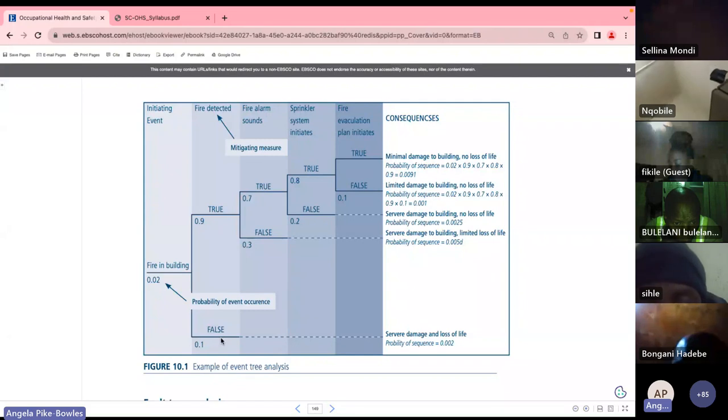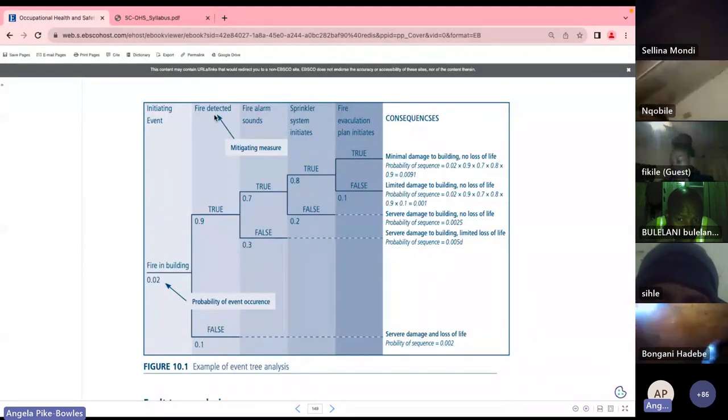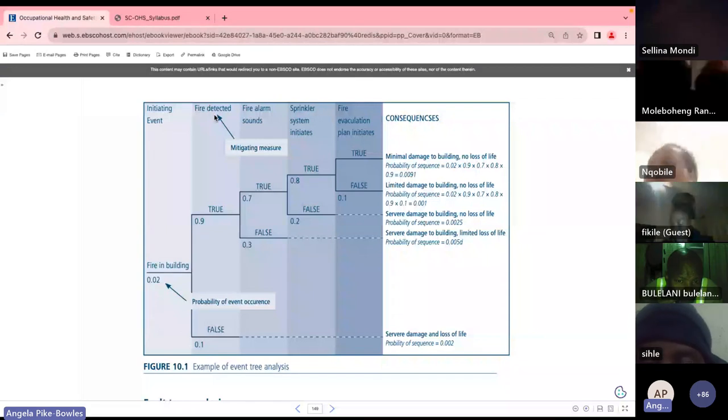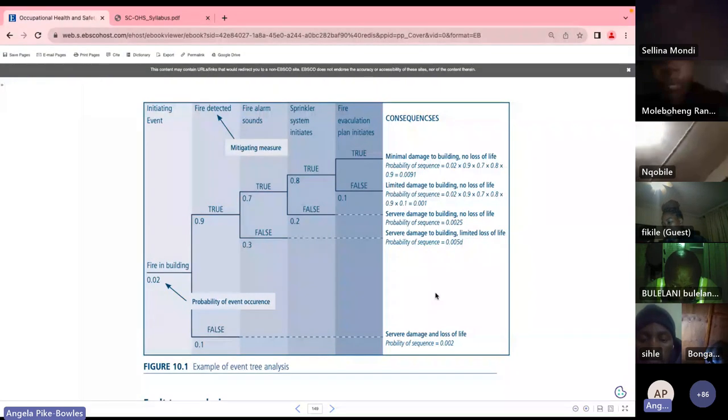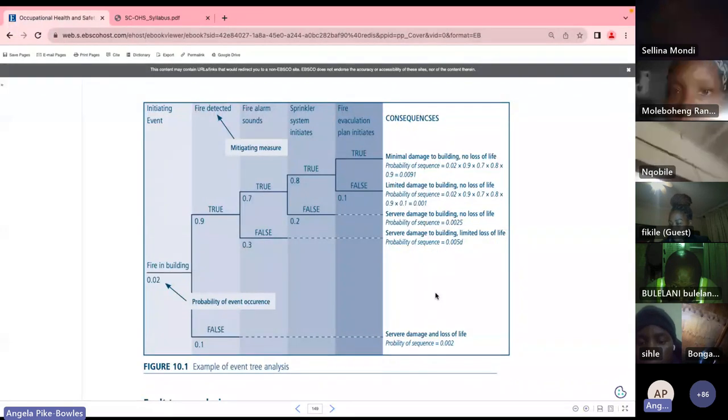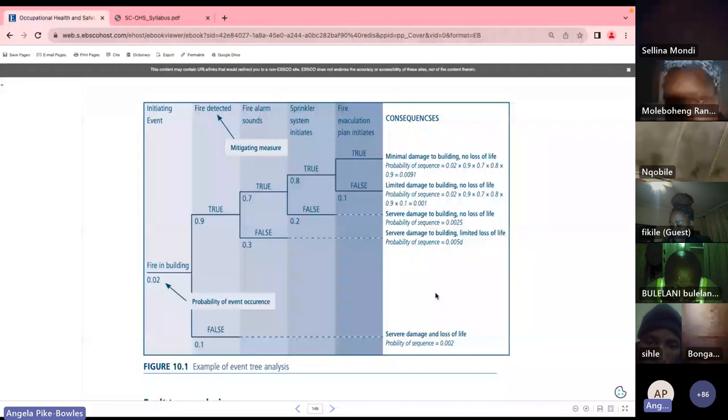So, fire in the building. Here at the top of the table is saying the fire can be detected, and that is two outcomes, yes and no, true and false. If the fire is not detected and we follow the word false, it's saying under consequence there could be severe damage and loss of life. That means no one is going to come help you, and you have the potential to burn because there is no detection and help on the way.